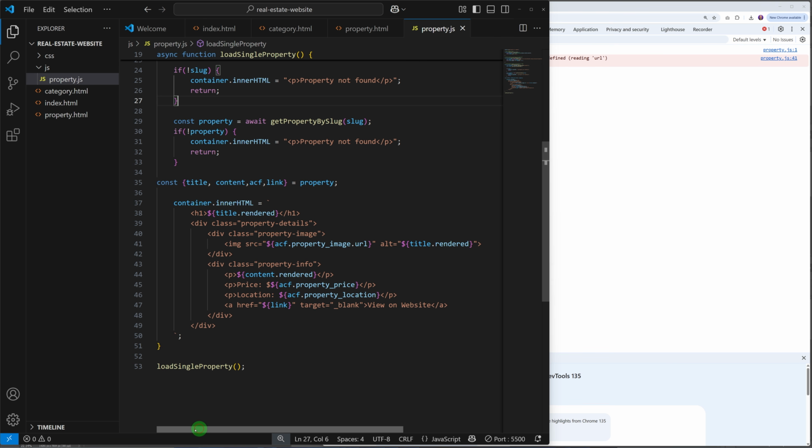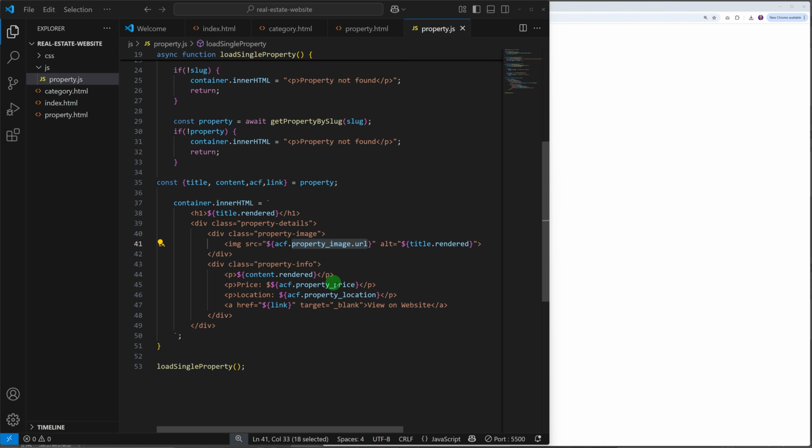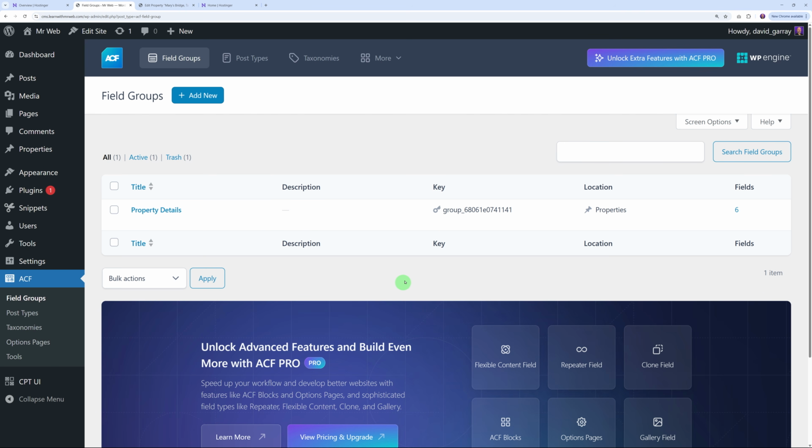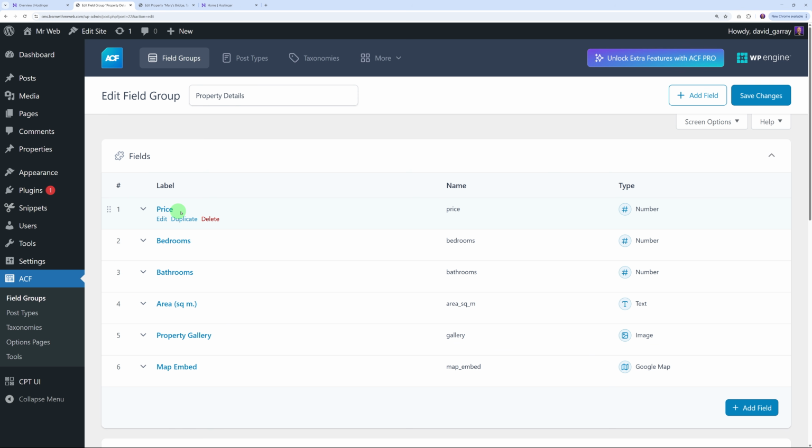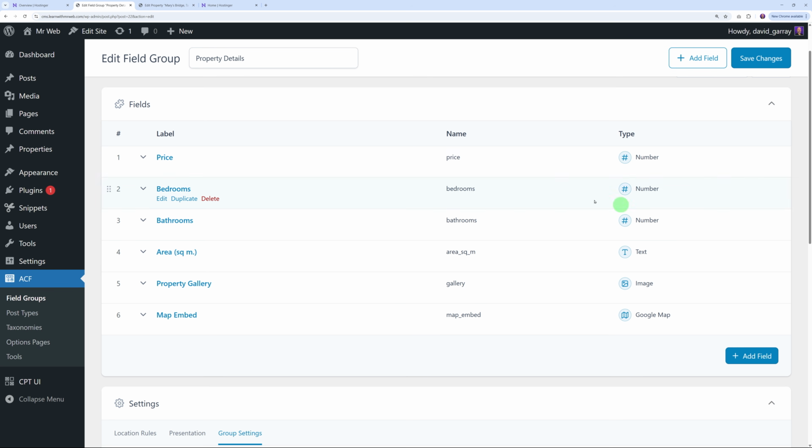So no problem, you can customize this and change it, obviously. I don't think the image is actually the right way to fetch it. So we can change this, no problem. Let's change all the content here. Based on what we created, remember with Advanced Custom Fields, we had the price, and it's called price, bedrooms, bathroom, area, and the property gallery. That's the image. It's called gallery. So now we can insert this properly.